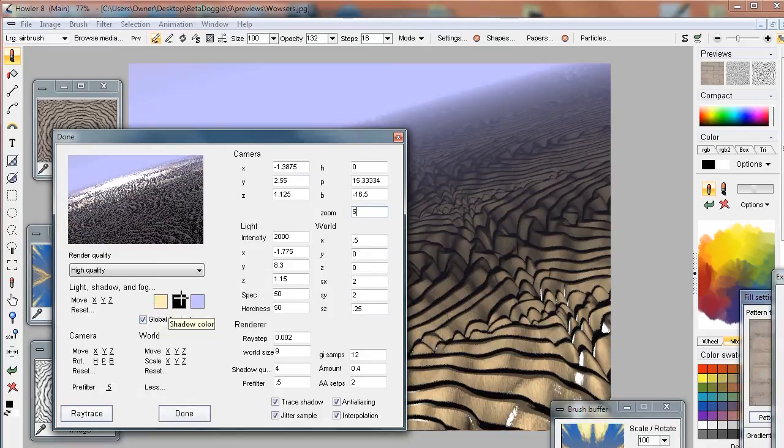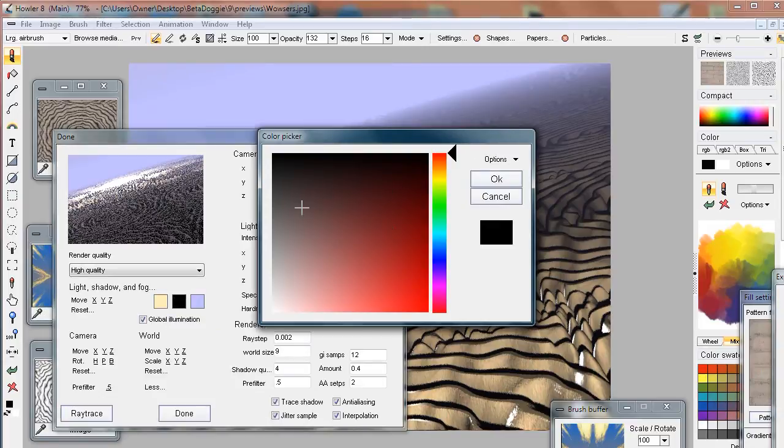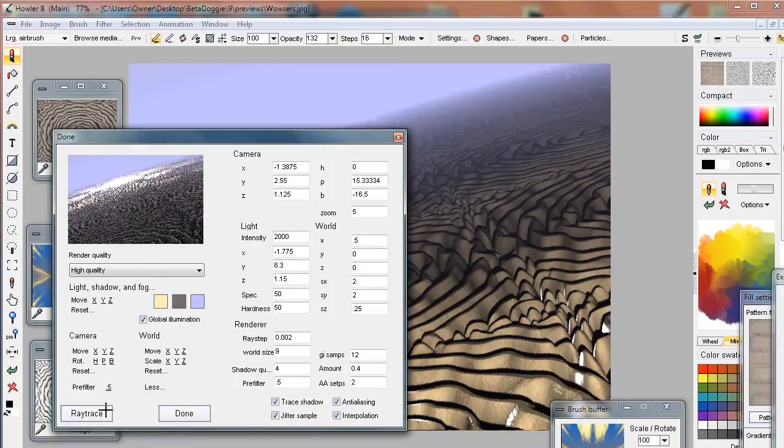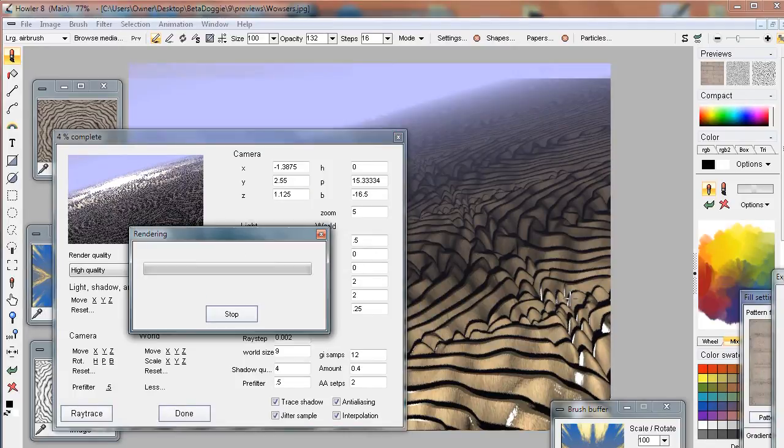You can see that you can change the colors here, the light color, the shade. If you want the shadows not to be too dark, I would say perhaps give it some sort of a dark gray or a mid gray. And let's do a render on that.